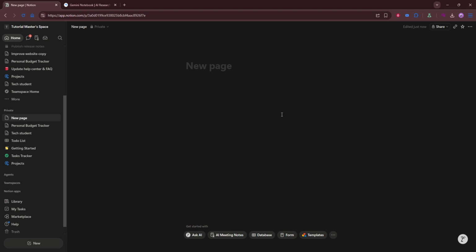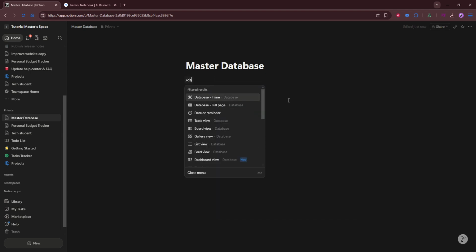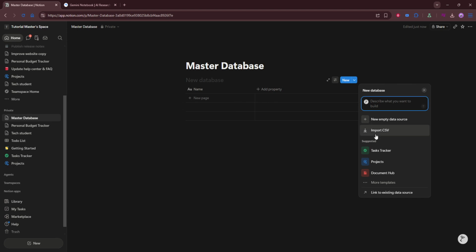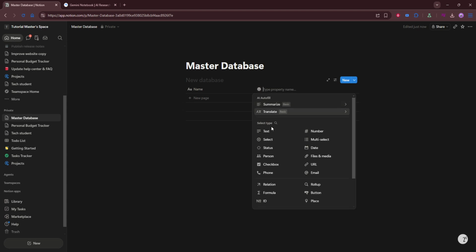Once the database is created, add the main properties you'll need to organize and sort your information. Common examples include a status property to track progress, a date property for deadlines or scheduling, a category property to group similar items, and an owner property to show responsibility. These properties give your database structure and make it much easier to filter, sort, and review later.